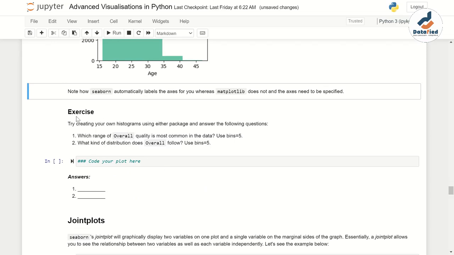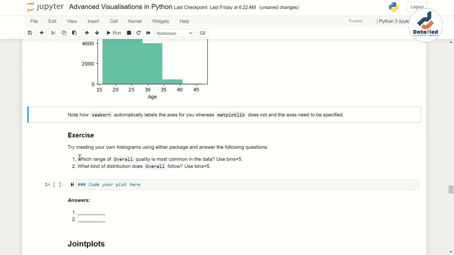Alright, so I would like you to also lay your hands on this exercise to see how to try creating your histogram using the EDA package to answer the questions below.